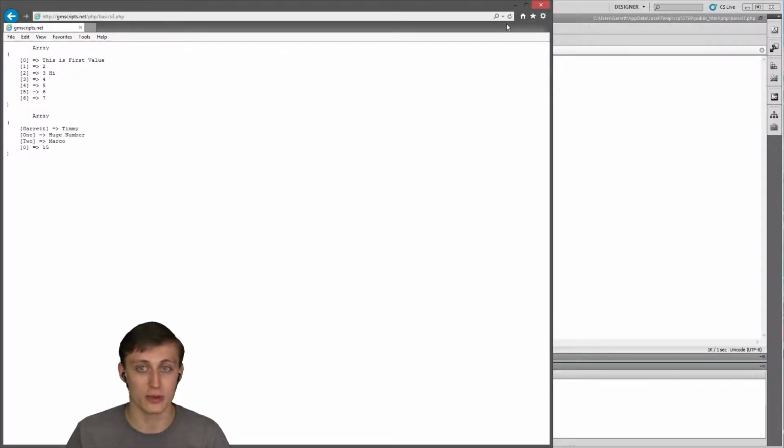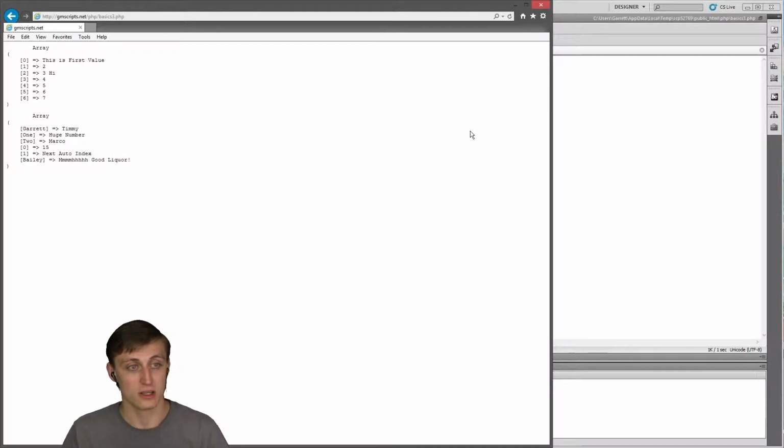And you can see that on the page here. See? So it auto incremented to 1 there. And I added Bailey. Good looker. So that it has continued.